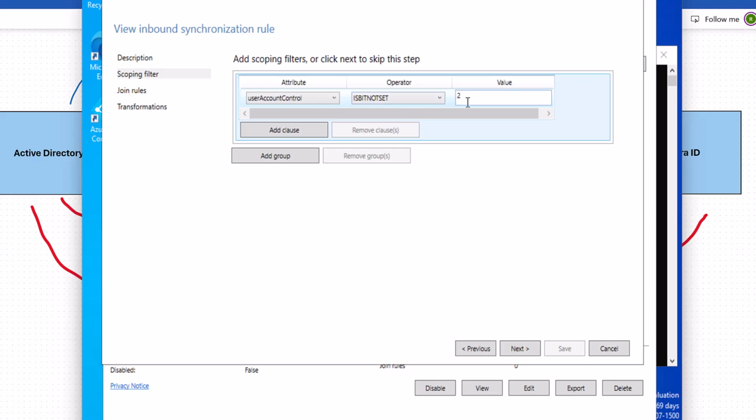So if the second bit for the user account control is set to 2, the value becomes 514. So if the user account control attribute for an account is 514, that means it is a disabled object. And if it is an enabled account, it will be 512. You can quickly check that one.